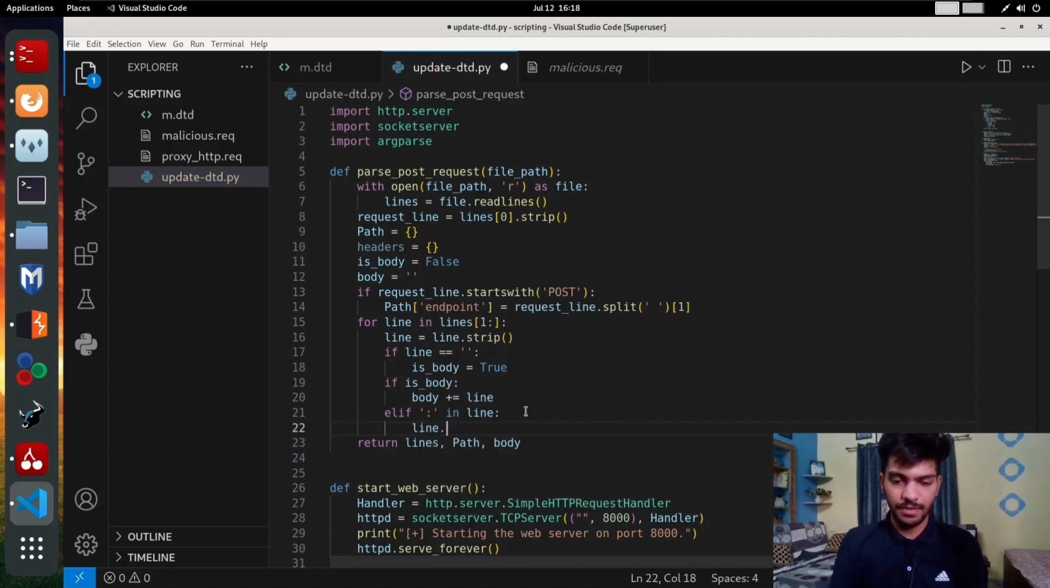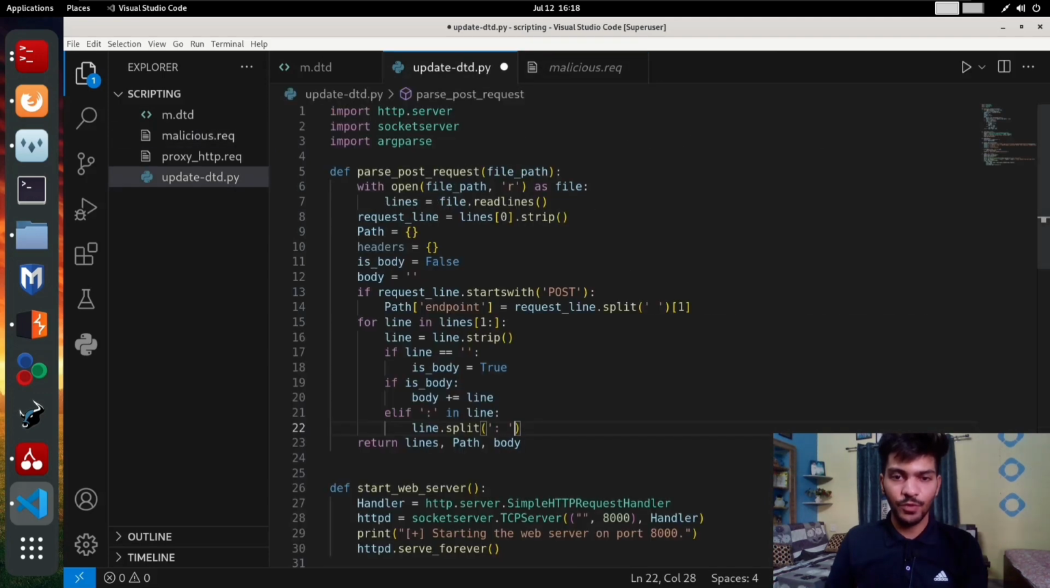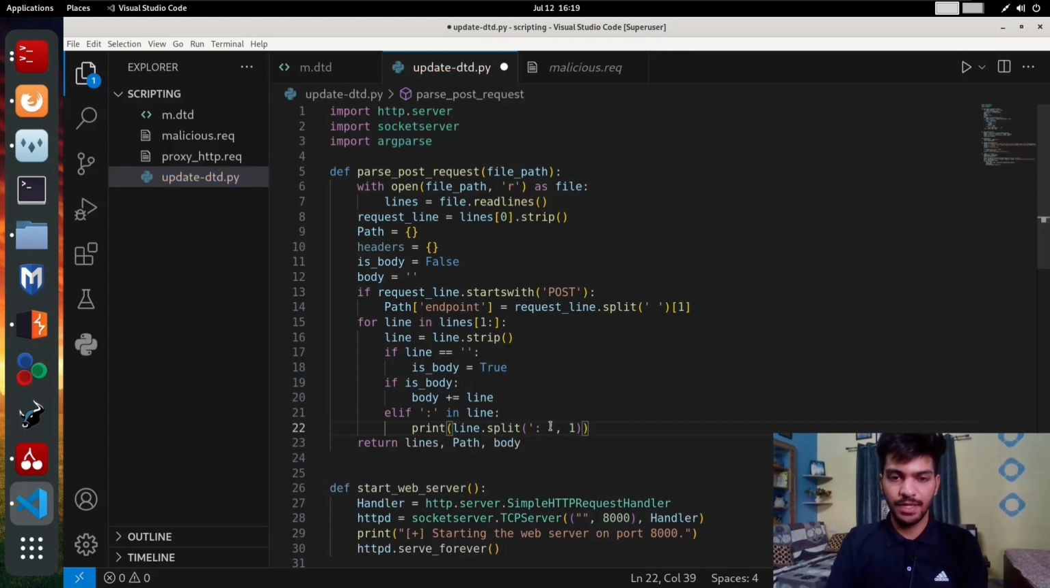let's do line dot split. Whenever we see a colon followed by a space, if you go to the malicious.request, you can see we have a colon followed by a space. Whenever our program sees the colon followed by a space, and we only need the one occurrence of it, so that's the optional argument, but I am still passing it. So the first occurrence of a colon followed by a space, what this will return is a list of two things, key and value. If you want to see, you can print it as well.